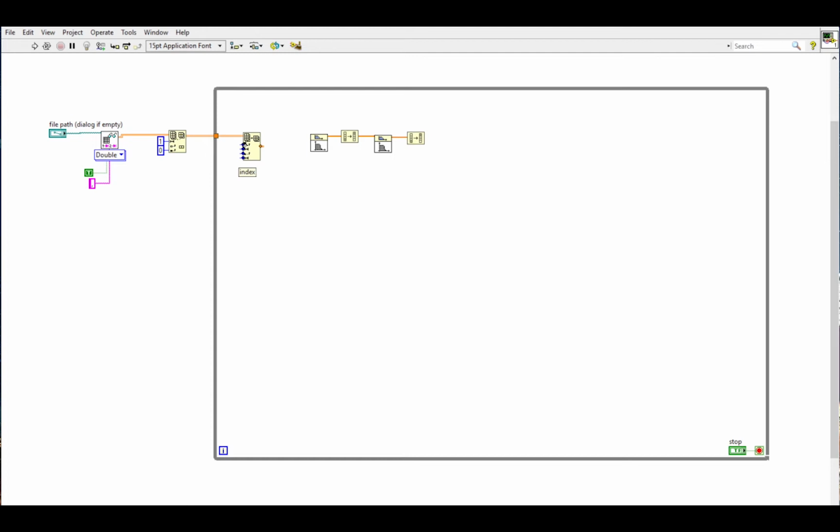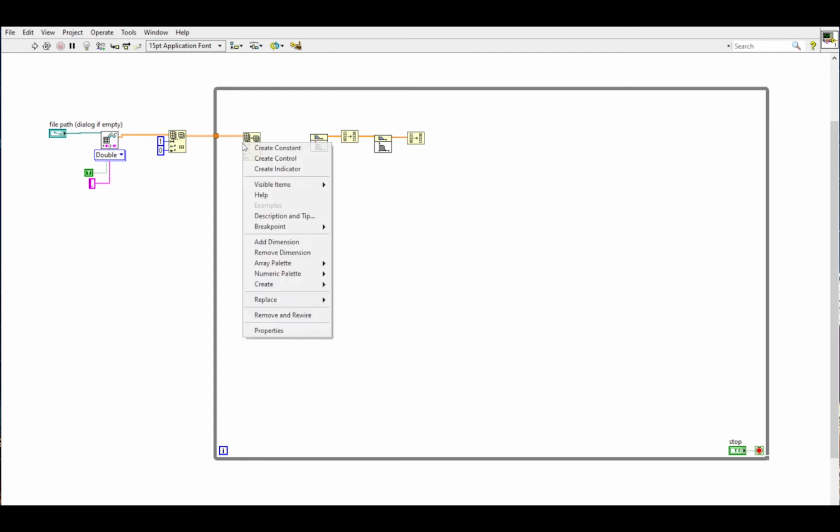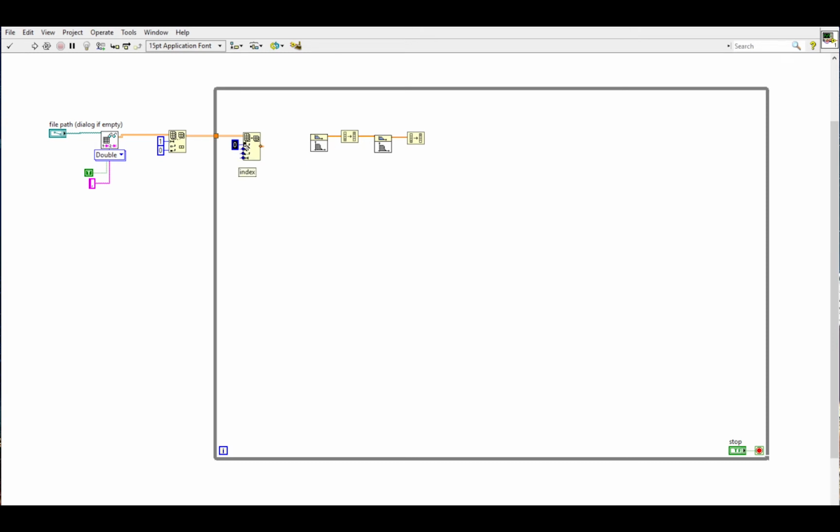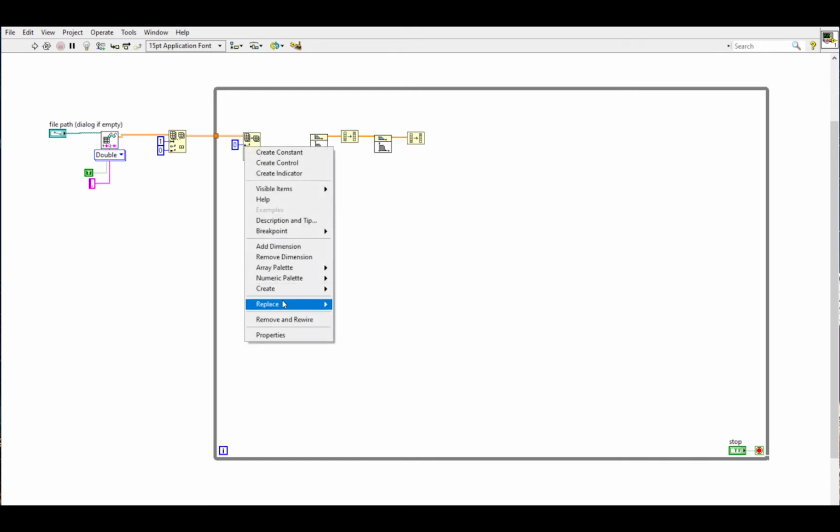So for our first array subset, which contains our EMG data, we'll right-click on the index, create a constant. We want it to start from 0. And we want our length to be 5. We have 5 channels of EMG.